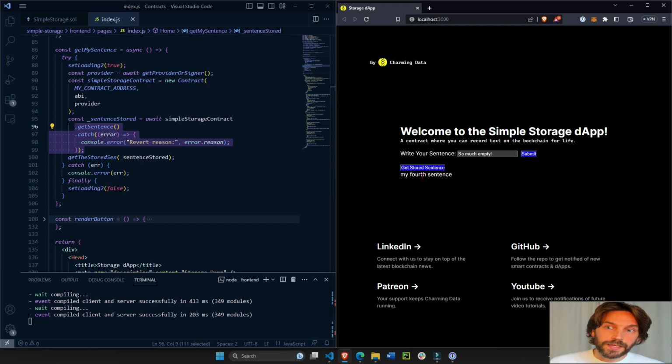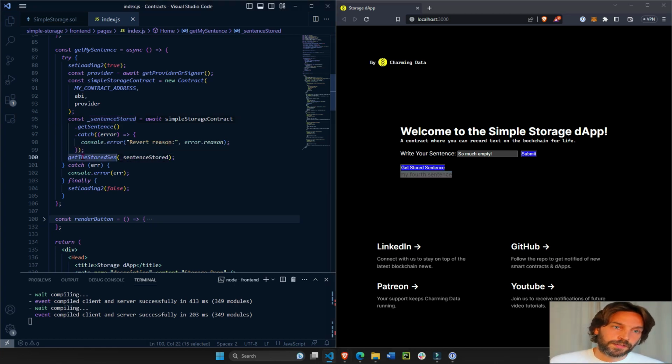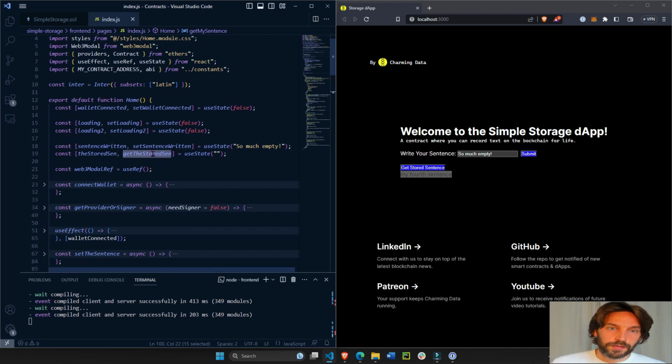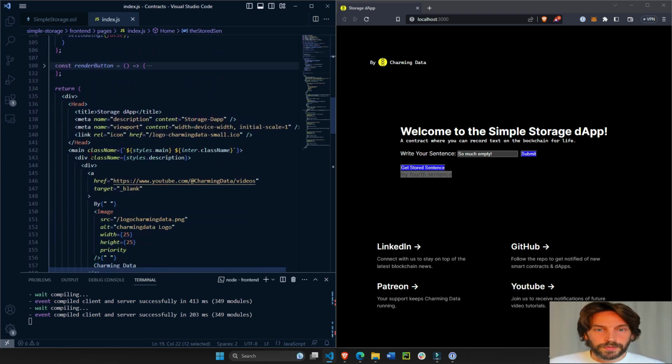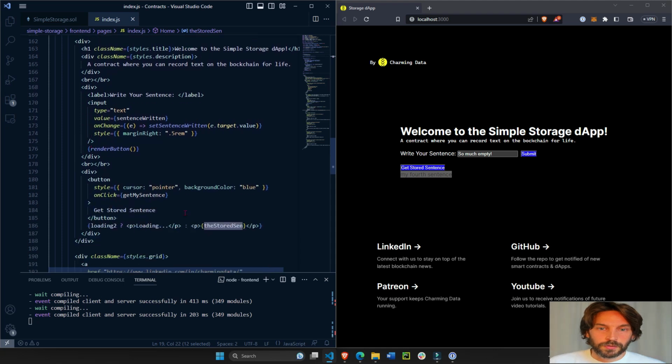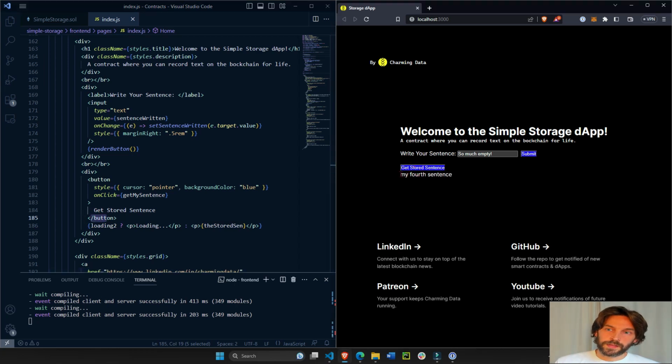So how is it doing that? It's taking my for sentence, and then assigning it to the get the stored sentence variable right here. So now this is going to be equal to my for sentence, and look at this. The stored sentence right now has been updated to be my stored sentence, which is right under the button. So when I get the stored sentence, it loads quickly, and then it shows my for sentence.